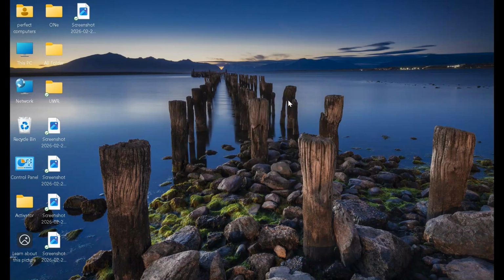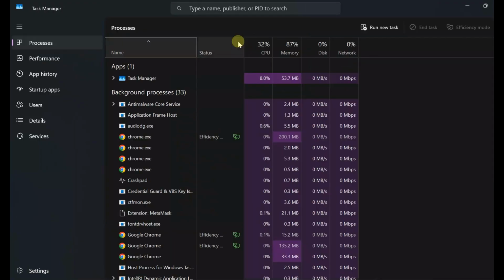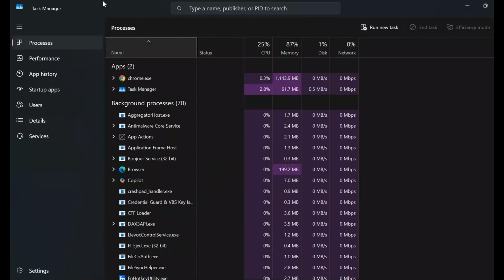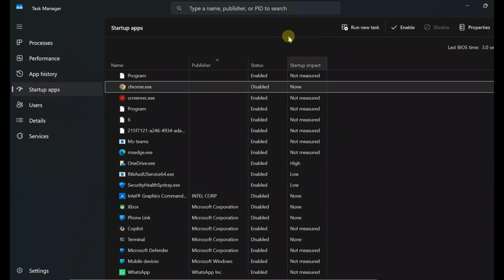Now you have to press Ctrl plus Shift plus Escape. Now you can see that a new pop-up window will appear. Task Manager will appear and you have to go to the Startup Apps. So here you have to disable all the applications that you don't need.